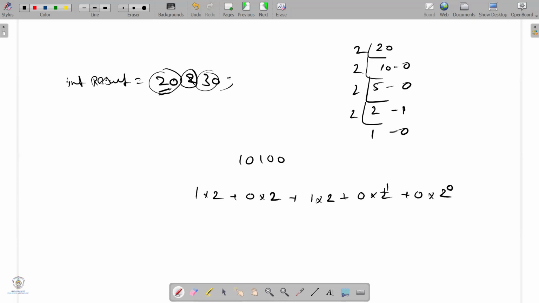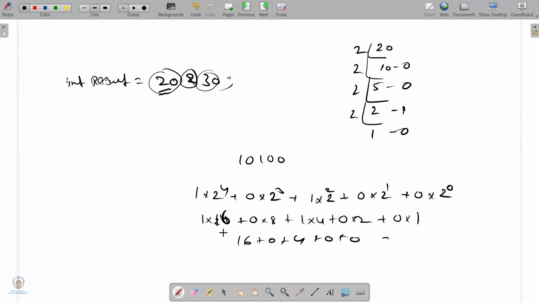2 power 0, 2 power 1, 2 square, 2 cube, 2 power 4. Right? 1 into 2 power 4, so 0 into 8. So 2 power 4 means 16. 2 twos are 4, 4 twos are 8, 8 twos are 16. 1 into 16 plus 0 into 8 plus 1 into 2 square is 4 plus 0 into 2 plus 0 into 1. Anything power 0 is equivalent to 1. So it is 16 plus 0 plus 4 plus 0 plus 0, which is equivalent to 20.